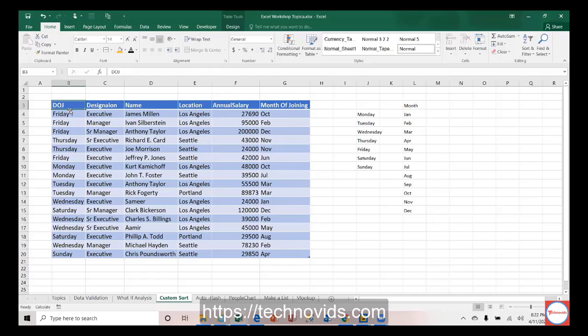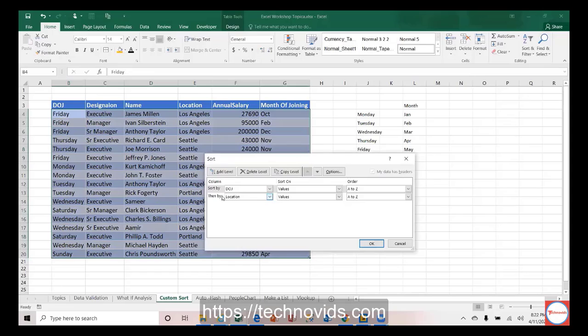I want to sort this by the way the weekdays appear. Today is Saturday, right? So that's how I want to sort. Let's see how we can do this. Let me remove that custom sort. You can always click this and say delete level. Delete the level, and this also let me delete so that there is no ambiguity.